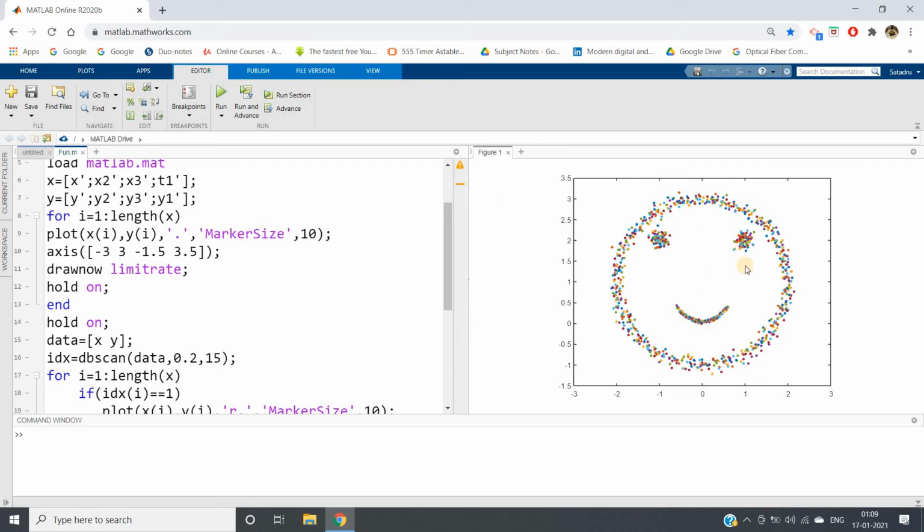So how many clusters should be formed? One for the face border, one for the left eye, one for the right eye, one for the smiling mouth, and another for the noisy data. So actually a total of 5 clusters should be formed. I have taken my DBScan parameters, that is the epsilon value and the number of nearest neighbors to be considered as a core point, and I have set them such that it will form 5 clusters.